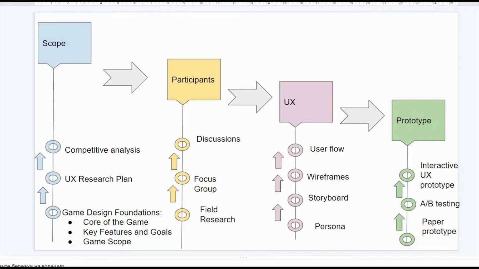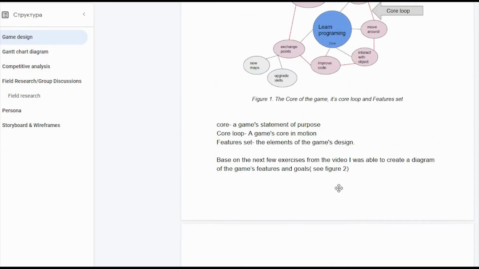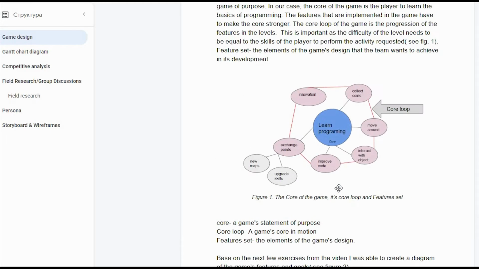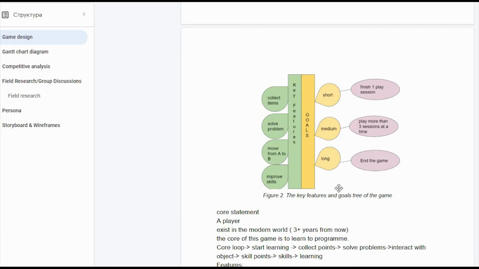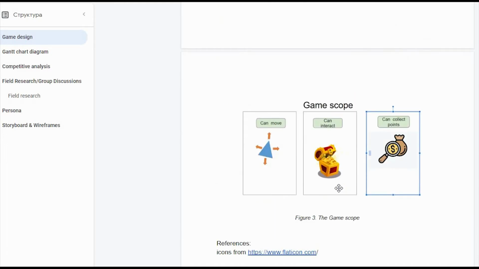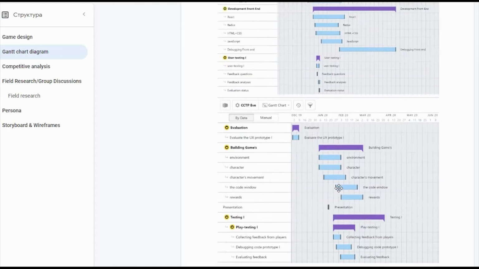This diagram shows the process that I've done till now. I started with the game design foundations. At this first step, I was able to identify the core of the game I'm looking to create, its key features and goals, and the game scope. To be successful in doing so, I followed the advices of Brenda Romero in her LinkedIn course and other sources.